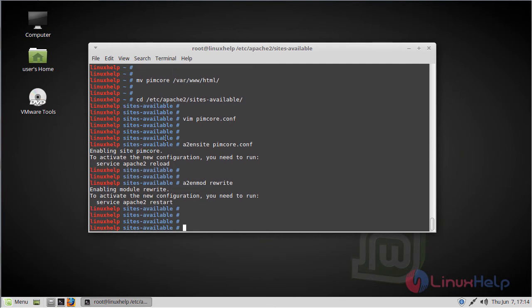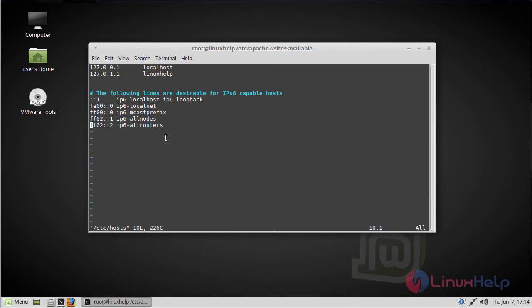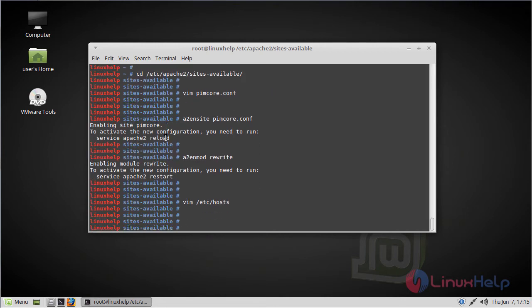Then after enabling, we have to open the hosts file. Here give our local IP. Then give our domain name. Then save and quit the file. Then finally we have to restart our Apache web server.